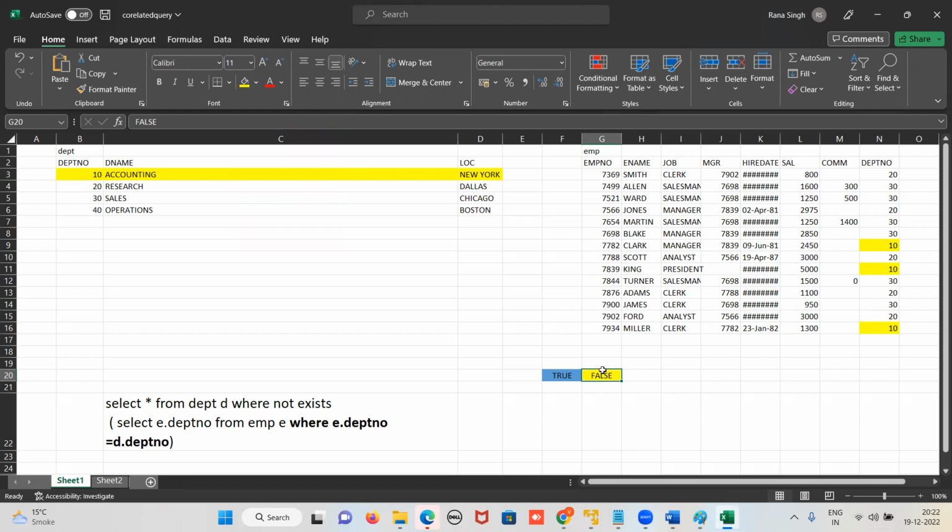False, because here the value is matching and it is saying where not exists. It should not exist, but here it is existing. So what will happen, guys? The output is false. So this particular record will not be shown in the output. And in this comparison, if any one place is matching, 10 and 10 is matching, guys, it will result in false. The output will be false since it is giving a value.